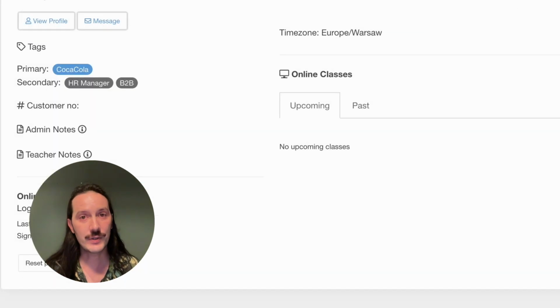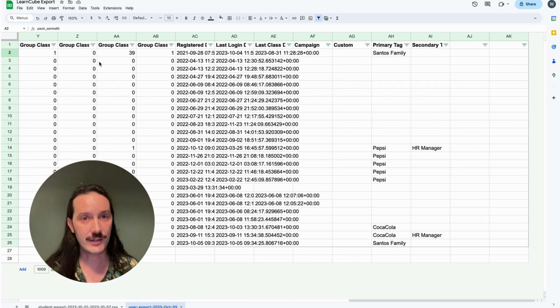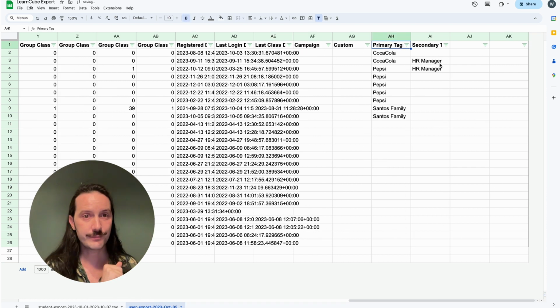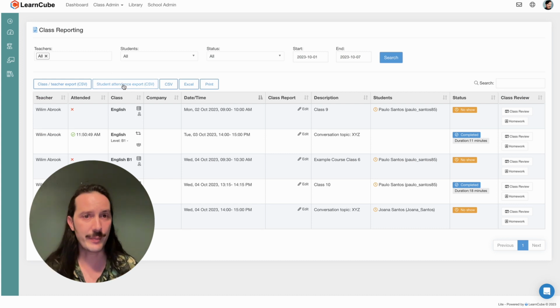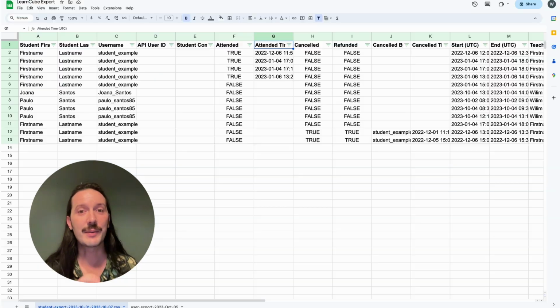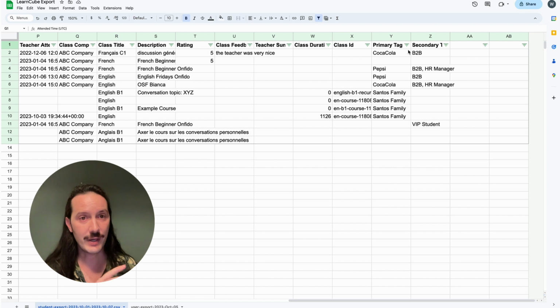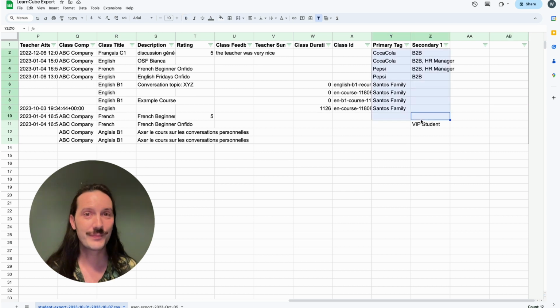When I run a student export, I'm going to see the primary and secondary tags in the last two columns. The same with my student attendance export. I can run this from my past classes, and here my primary and secondary tags are on the right-hand side in the report.